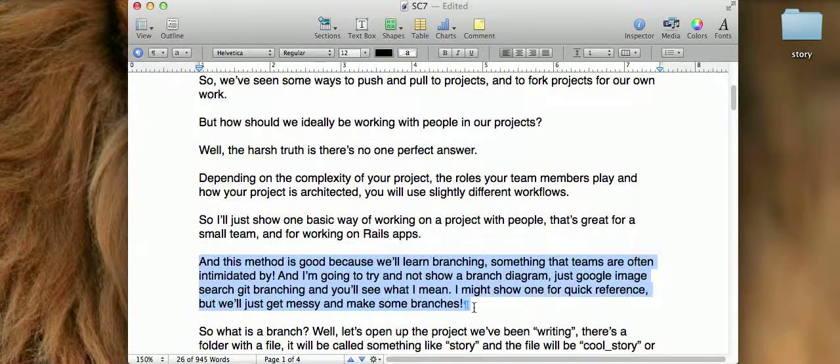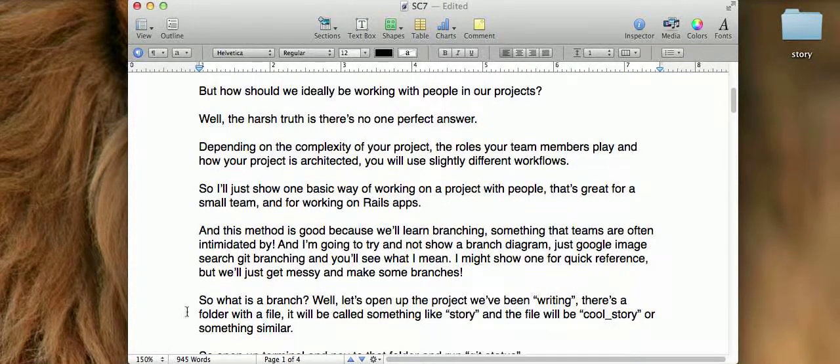And this is because we're going to learn branching, something that teams are often intimidated by. One of the main things I was intimidated by a long time ago with Git. And I'm not going to try and show a branch diagram. Just Google image search Git branching, and you'll see what I mean. That's commonly how people explain branches, by little dots and lines. I might show one for quick reference here, but let's just get messy and make some branches. It's not rocket science, you guys. So what is a branch?